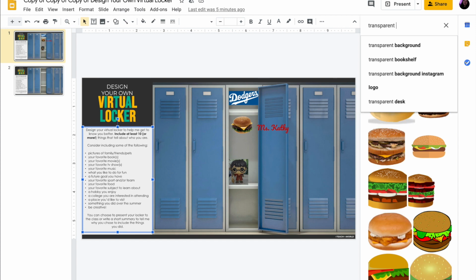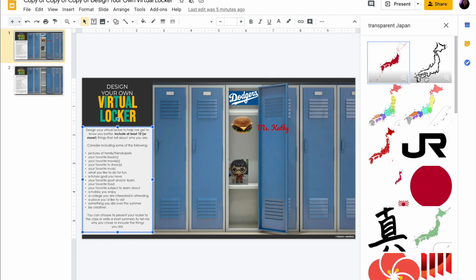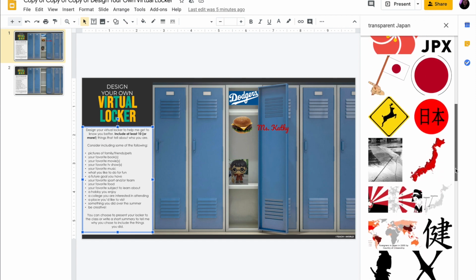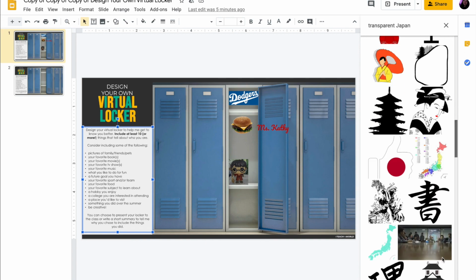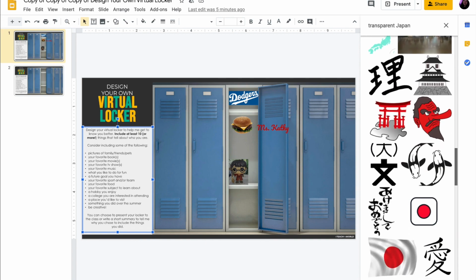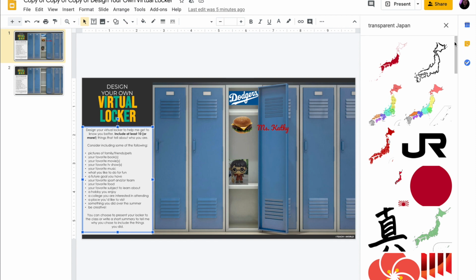I would like to visit Japan, so I'm going to put the word Japan to find an image, and then I press enter and all these images will load. There's the map, the flag, and some symbols. I'm looking, but I didn't really find something that I liked, so I went back and just put Japan flag in to insert an image.